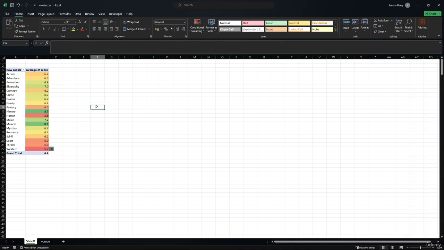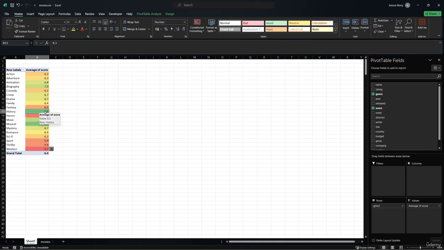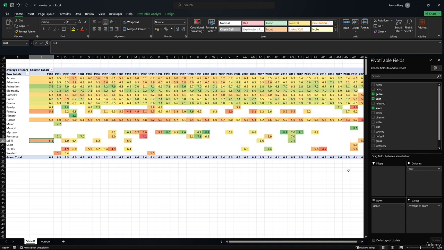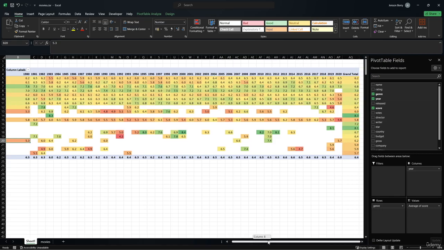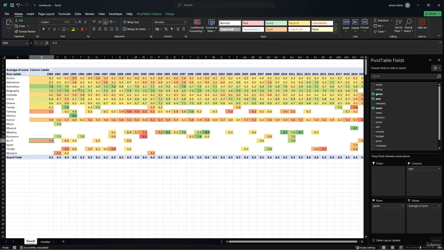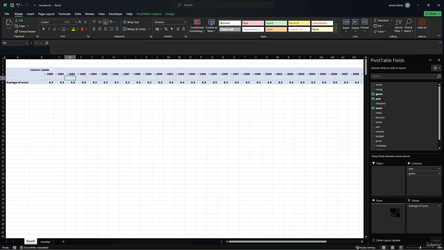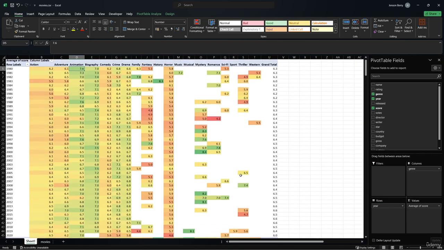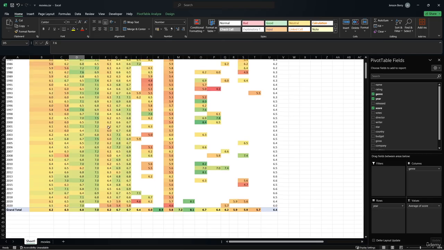So here we can see that the history genre has the highest average rating of 8.3, and then the Western genre has the lowest average rating of 5.7. If we drag our year into the columns area, with the conditional formatting now applied, we'll be able to easily see for each genre how its average rating has changed year on year. And alternatively, we could swap our genre and year round, so put the genre into columns and our year into rows. Now we get the same data, but presented in a different format.